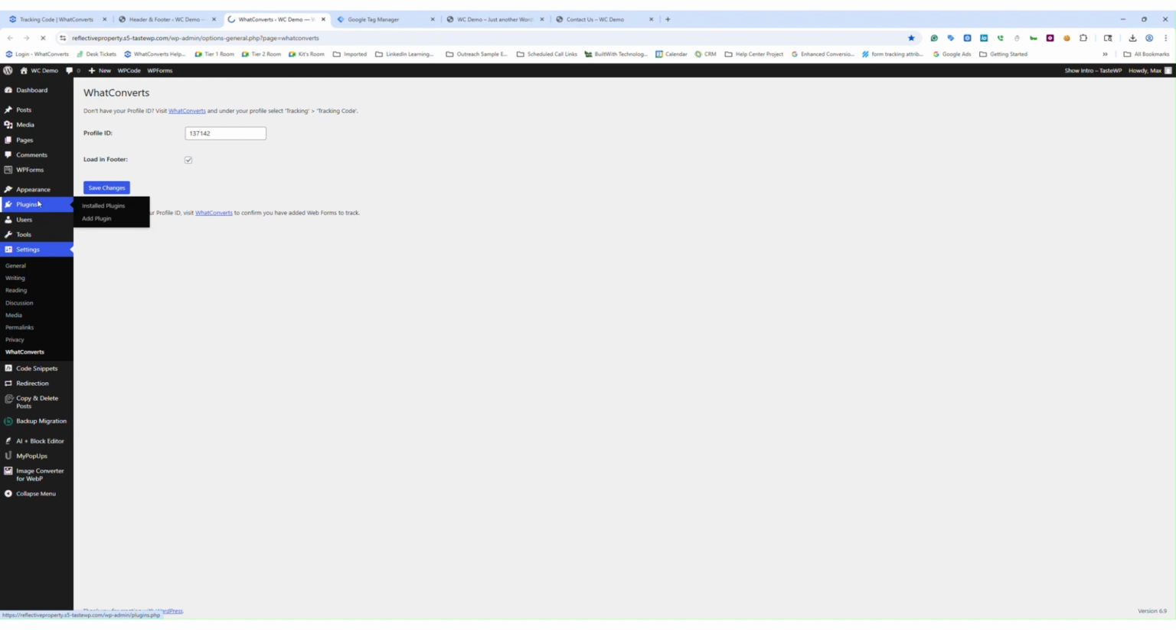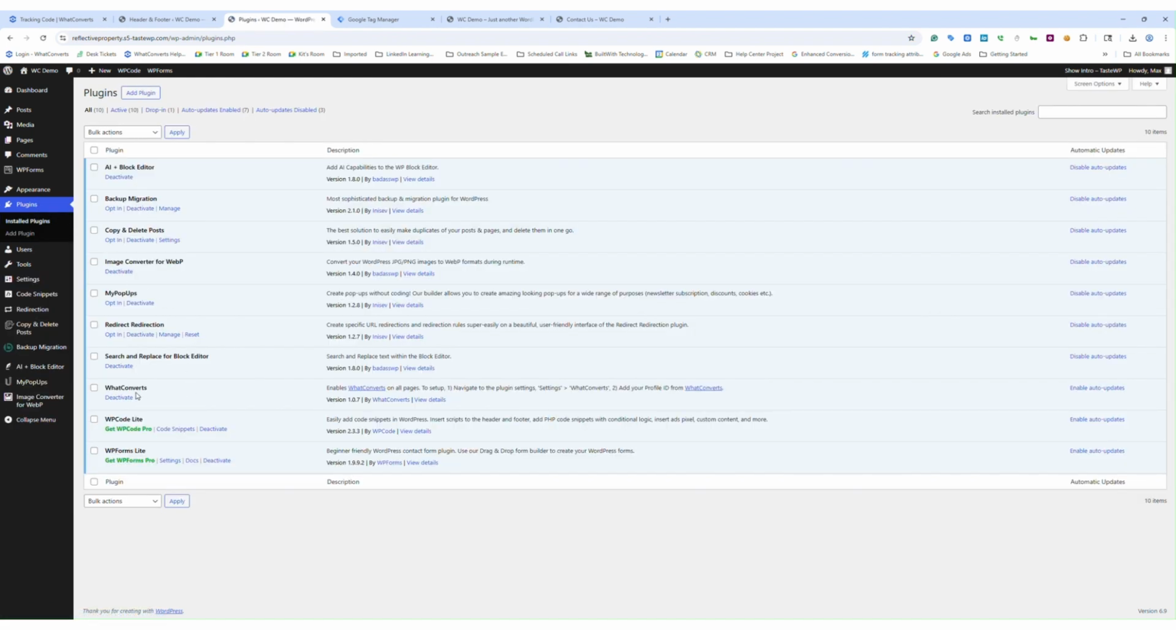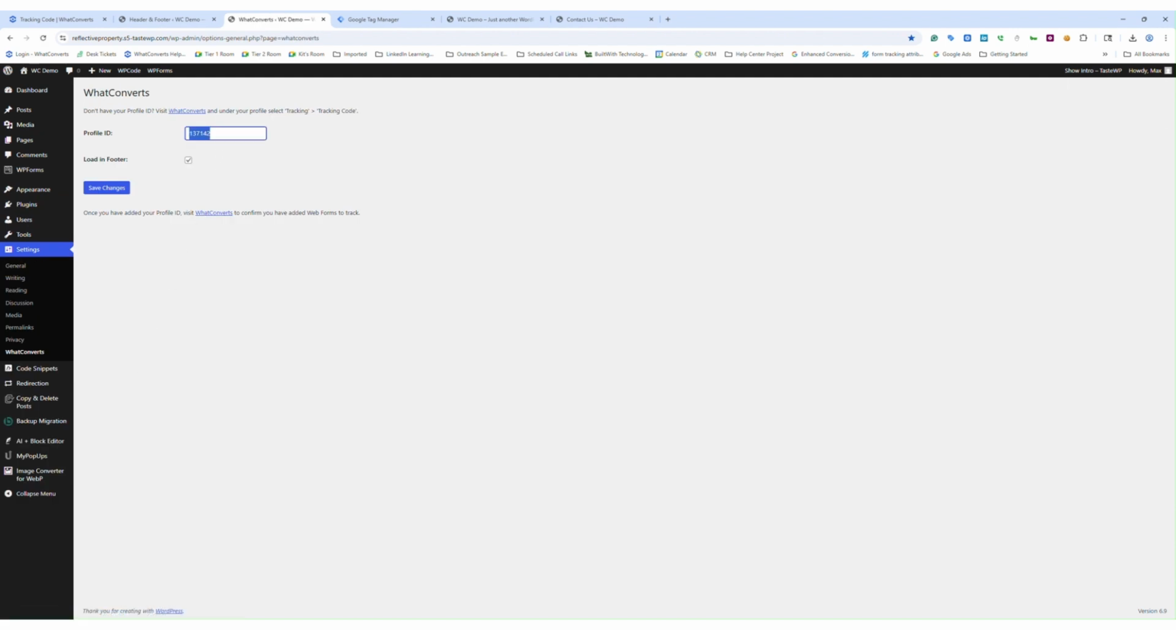Inside of WordPress, you'll go to your Plugins tab and Add New Plugin. You'll search WhatConverts, all one word, and you'll see our plugin. You'll then install and activate the plugin, and next, you'll highlight over the Settings tab with your cursor and select WhatConverts from the drop-down.